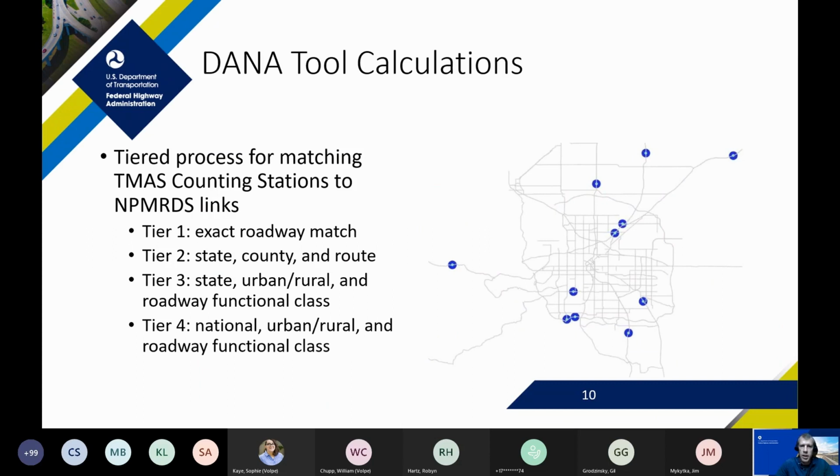And so this slide talks a little bit more about some of those calculations that are done inside of the DANA Tool. Of course, the user guide can provide you much more details, but just to give you a taste of what it's doing internally, we have this diagram here on the right, which is from an example from the Denver metro area, where the blue dots are the TMAS counting stations and the gray lines are the NPMRDS roadway network.